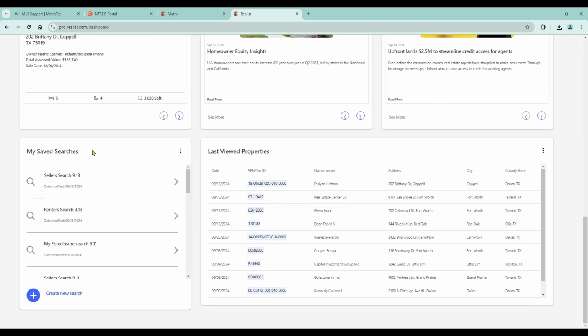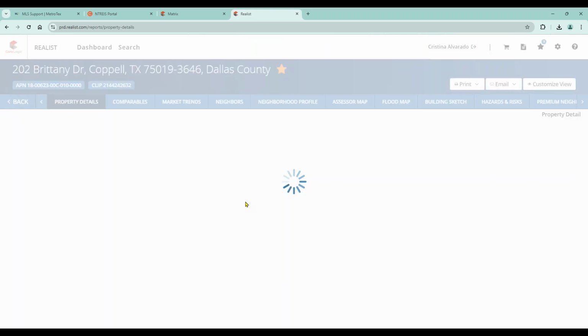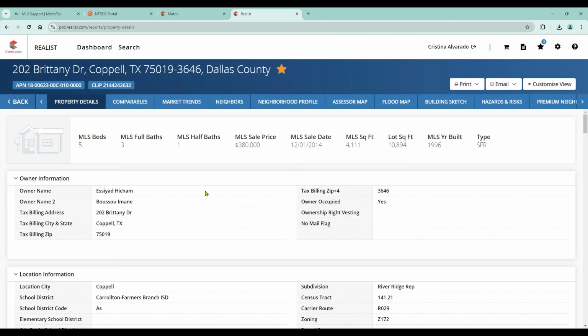Finally, down here at the bottom, any saved searches that we create, and we will create saved searches in our second hour, those are going to be accessed through here as well. And then any properties that you viewed, whether you initiated that search through Realist Tax, or if you clicked on that tax ID from a Matrix listing, all of those listings are going to display here. So if you forgot to save a property and you need to go back, you can go to the last viewed property, click on that, and it'll bring you right back.